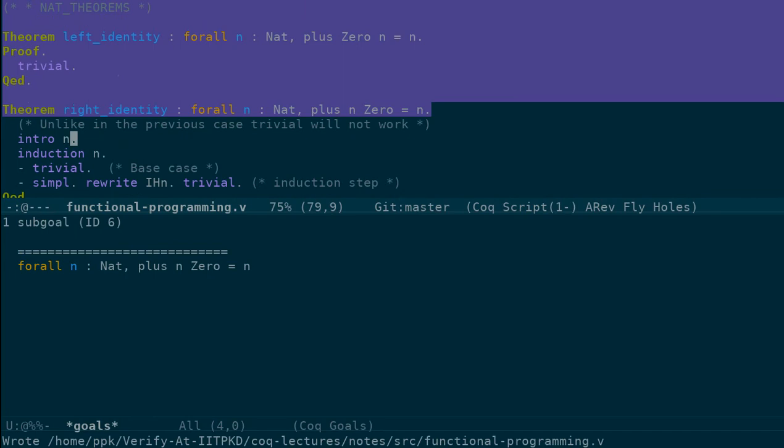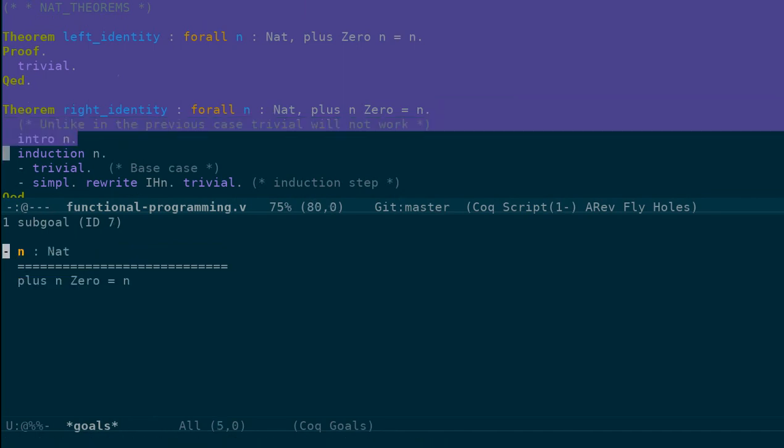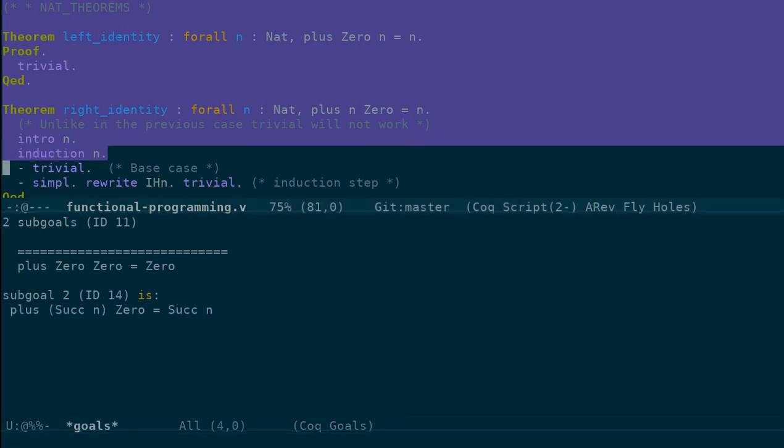First we introduce this variable n. Now notice our goal has changed. We just have to prove plus of n 0 is n, and we are given a natural number n. Now we do the induction on this n. Now we see this is the base case and this is the induction step. Let's handle the base case first.